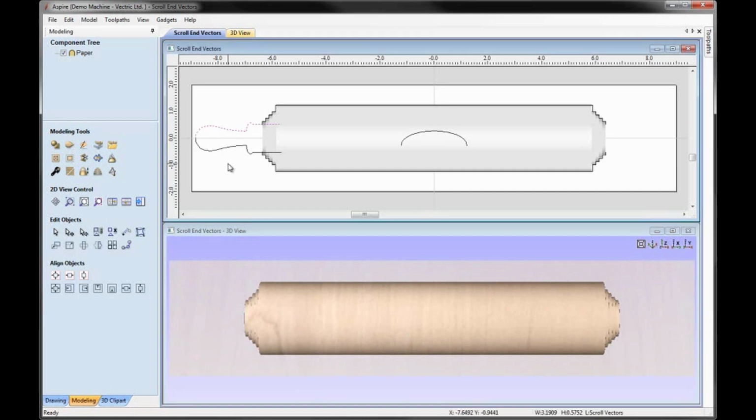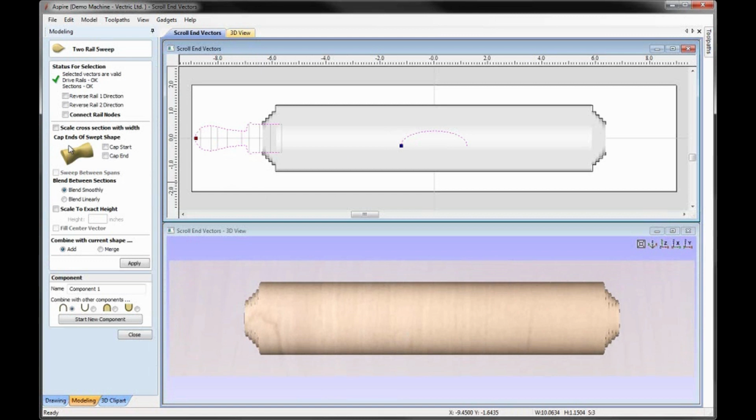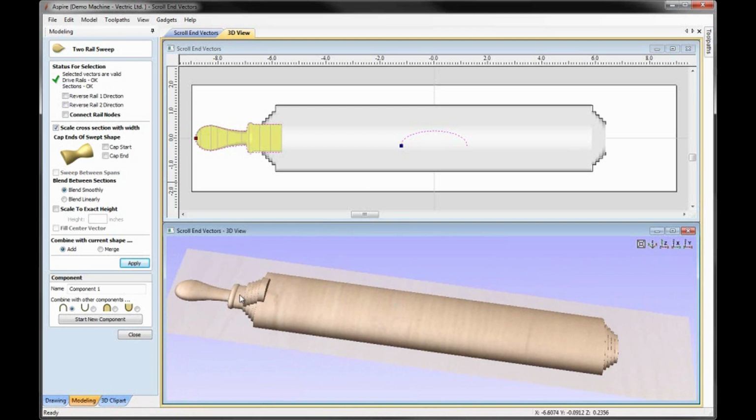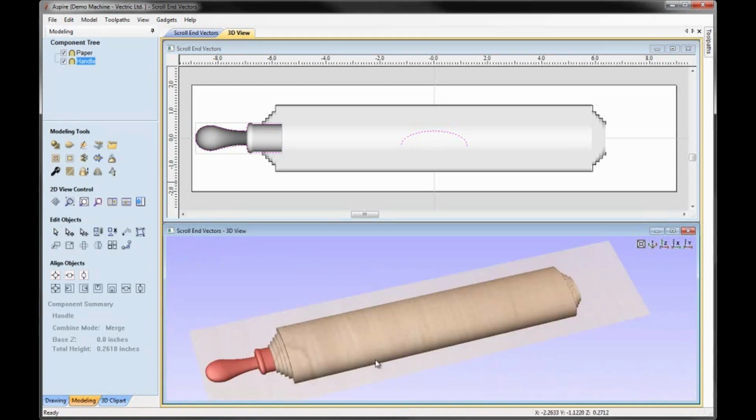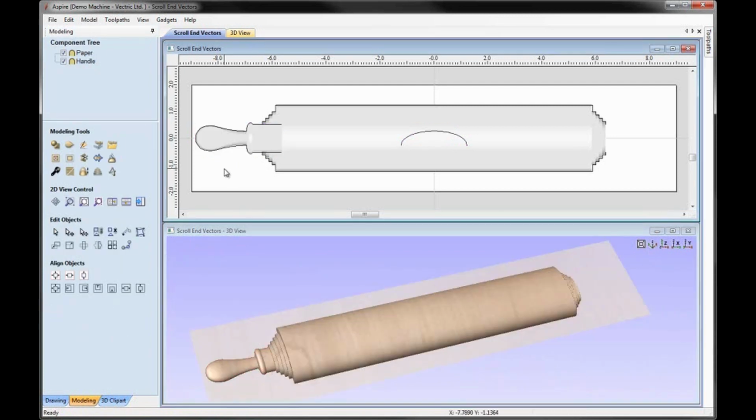Next I'm going to select the top part of the handle, Shift and select the bottom part of the handle, and Shift and select the vector that's going to represent the cross section. If we click on the two-rail sweep icon now, it'll pick that information up. I am going to choose the option to scale cross section with width this time. We'll hit Apply. We can see that currently that new component and our current component are being added together, so I'm going to change the combine mode of this component to merge so that it blends in. We'll change the name to handle, hit Apply, hit close, and there we've got our new component that we've created for the handle of our scroll.